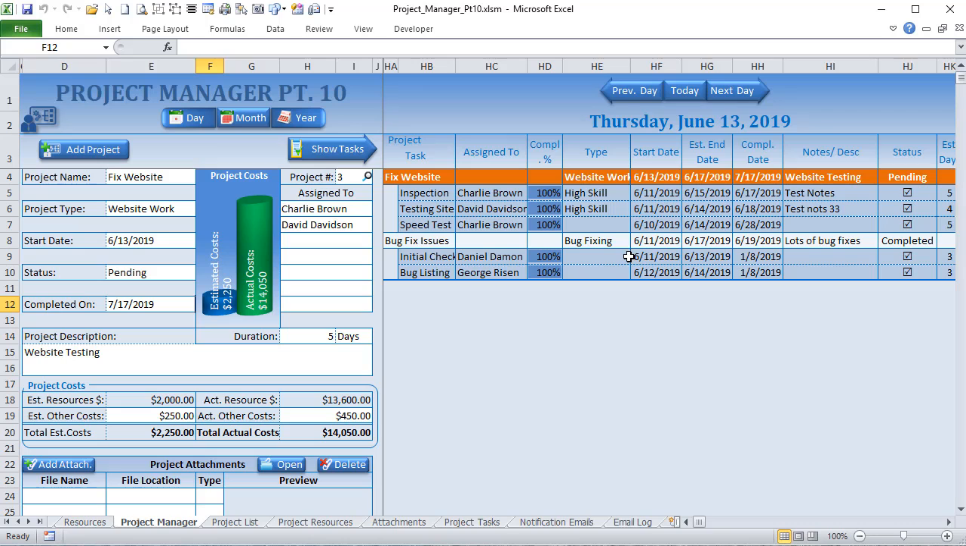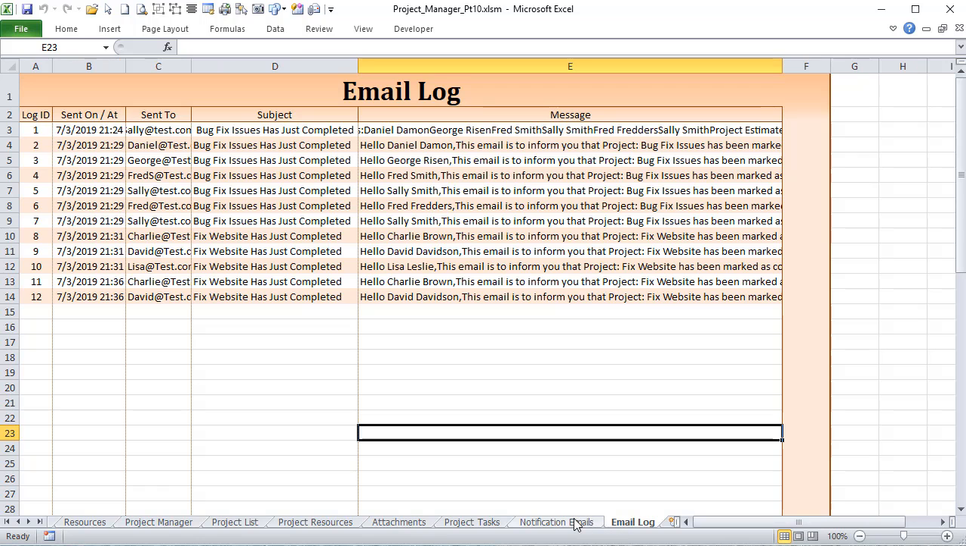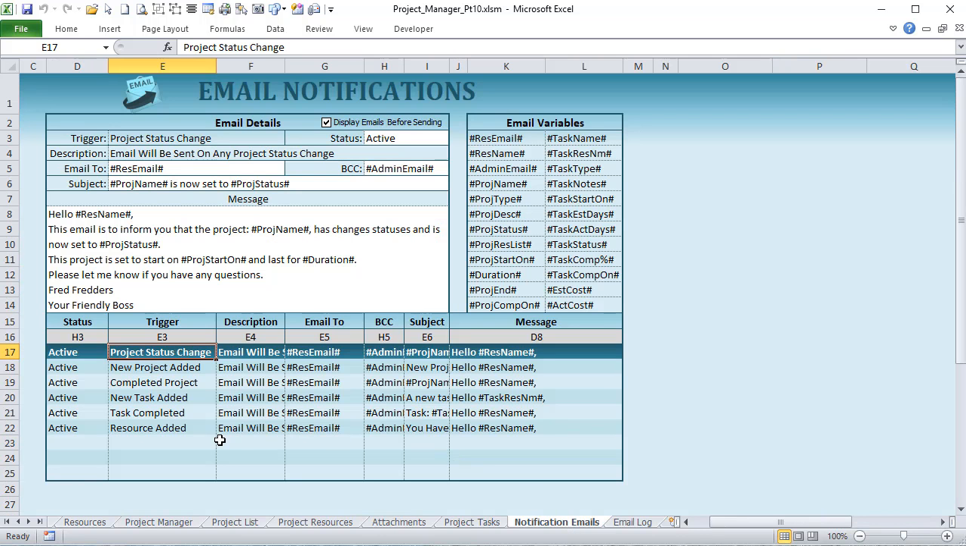All right, thanks so much for joining me today. As I had mentioned, we've got a brand new notifications email. We're going to take all these notifications. In fact, we've got 6 different types of triggers that can trigger these email notifications. And once the emails are sent out, they're going to be sent to an email log so we can track when and where they were sent and to who they were sent. So we've got a lot to show you.